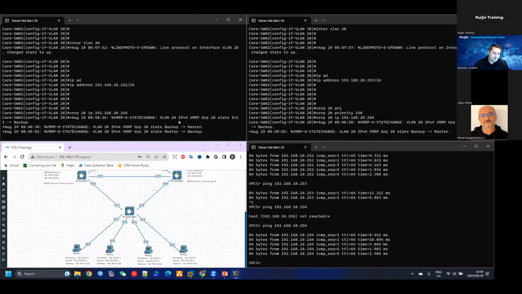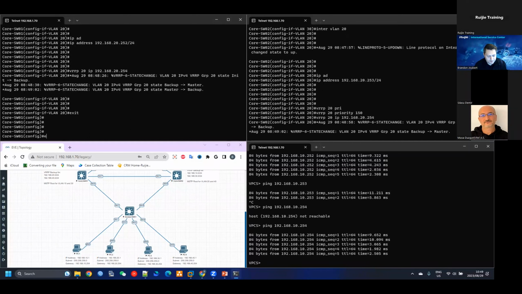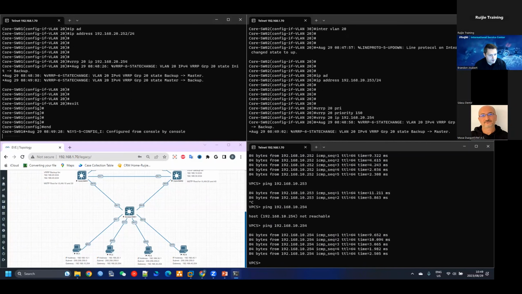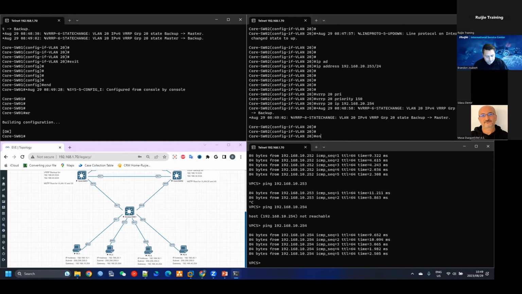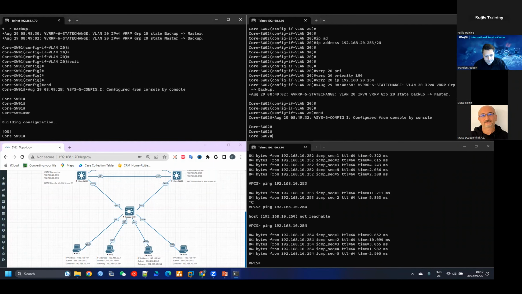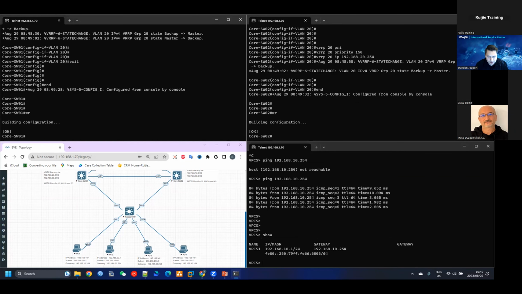Okay, so that's how you configure VRRP. I haven't done VLAN 40 now, but that is okay. I just want to demonstrate to you guys how failover will work. So to give you guys an idea how the failover will work, we are logged into PC on VLAN 10, so this PC here.